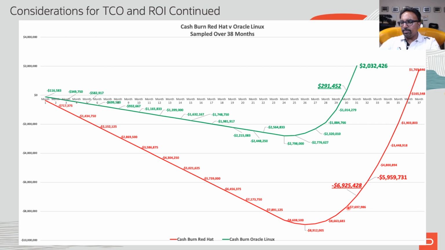Now here's the interesting thing. At month 24, which is 2 years, you do go live, you've burnt $8.9 million of subscriptions. With Oracle Linux, you've burnt $2.7 million. It's like 60% less or thereabouts. So all of a sudden you can see you need a lot less cash.